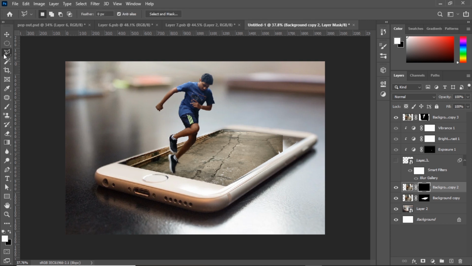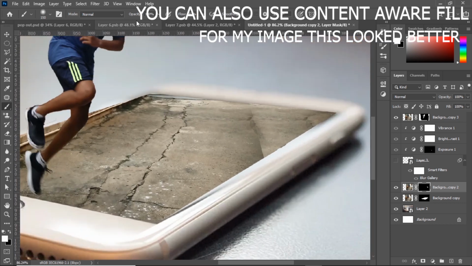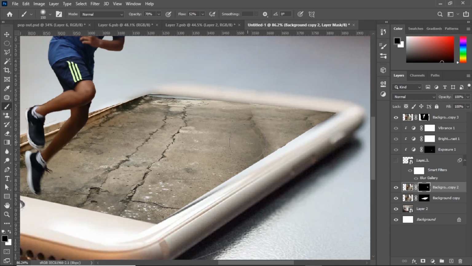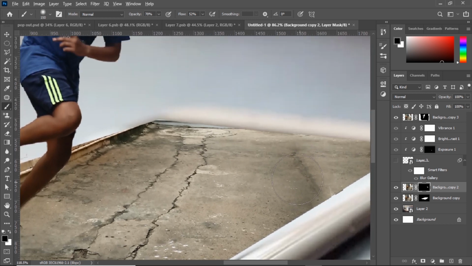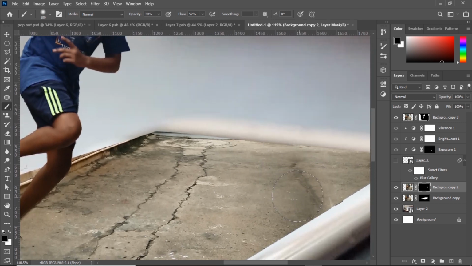Now make a selection of this area of your phone screen here, and then take your mask and slowly paint over this. It will not match, so take a soft brush and then hit X and gradually try to blend it together, just like that. And we're going to be adding blur here, so it doesn't matter even if you make a lot of mistakes in this area.